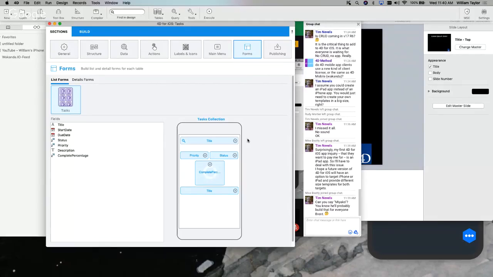I have a question. Go ahead. You can hear me? Yes. Cool. So everybody's favorite topic, of course, licensing. So the 4D client is connection-based. The iOS license is device-based. Would that be correct?